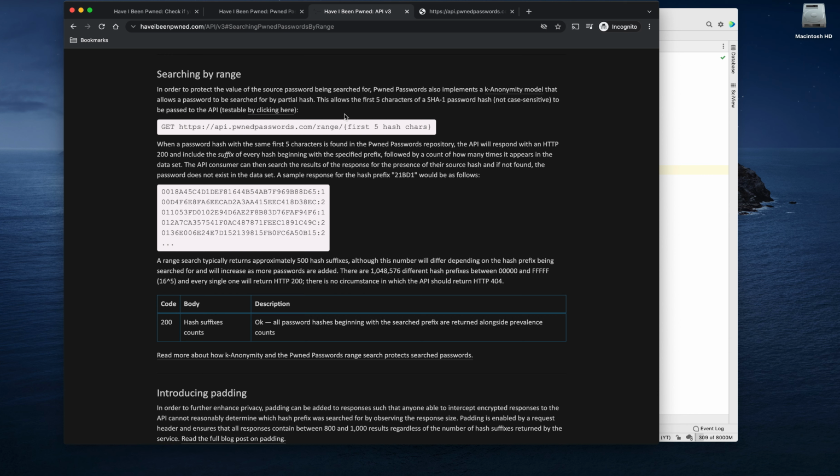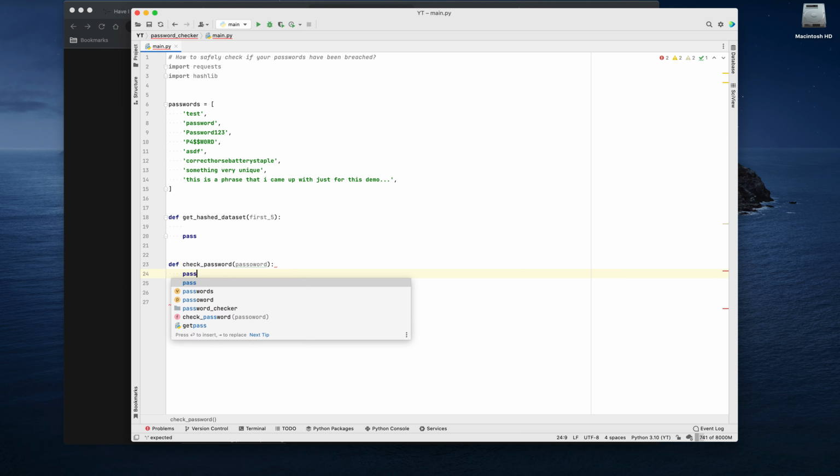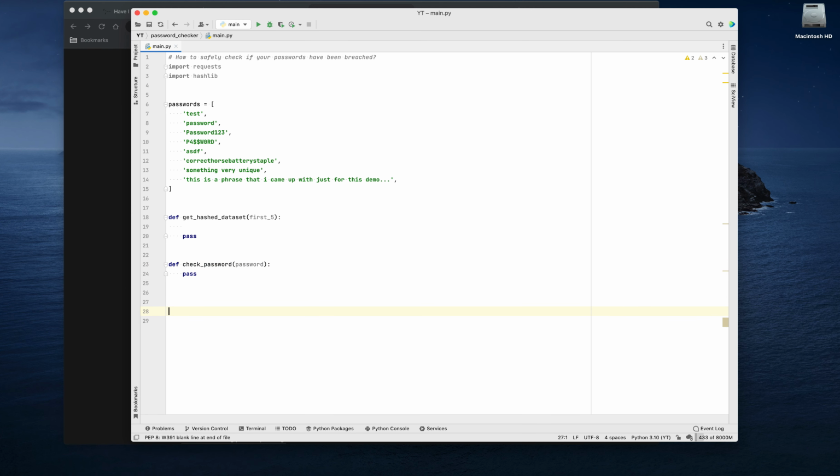And then we'll need another function that will say check password, and this will do the bulk of the work of checking the result. And that'll take in a password as a parameter. Oops, I spelled that wrong. Alright, and then the rest of this is going to be under main. And we'll just say for p in passwords, and we'll print out a cool little statement here.